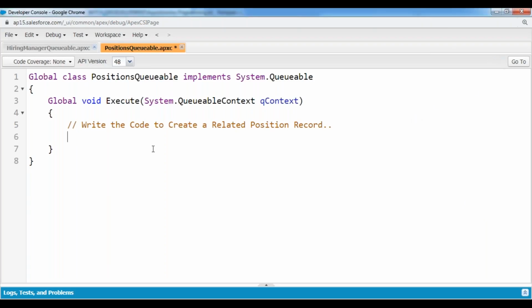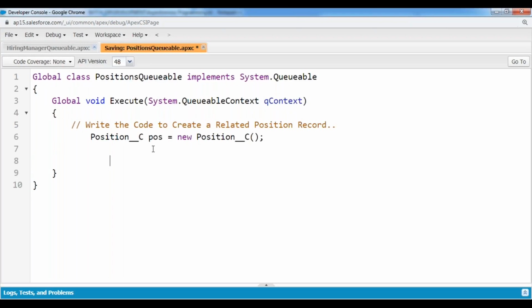Now here I'm preparing this business logic over here. Position__c POS equals new Position. I'm creating the object of this position class. Now I would like to pass the values for each and every field of the position record, because the position name and all these things I would like to supply.